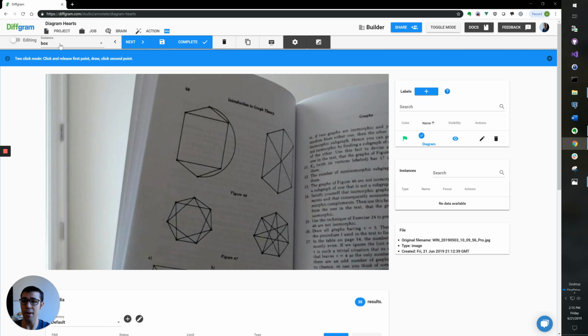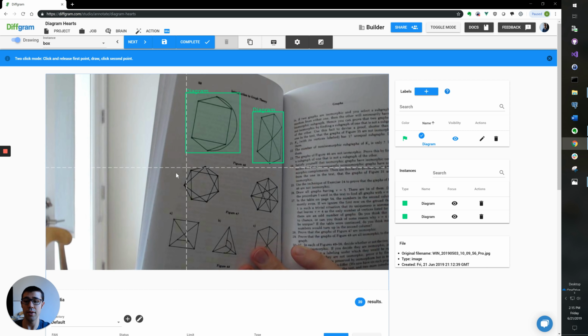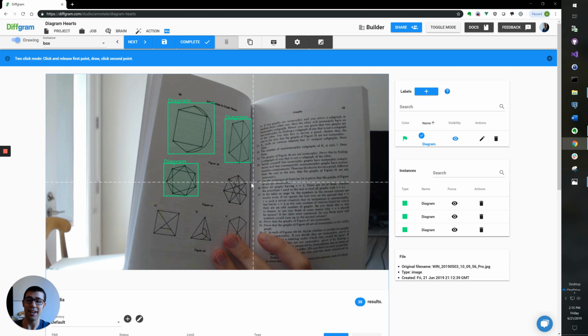And now I'm going to leave the instance type as box. You can do different types of instances to accomplish different things, but for now we're just going to stick with box. Now what I'm doing is drawing, and excuse me, annotation is a kind of interesting area.